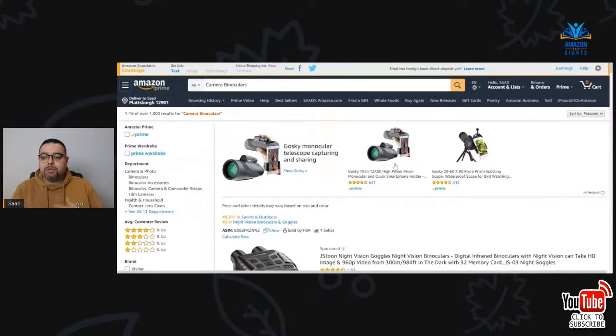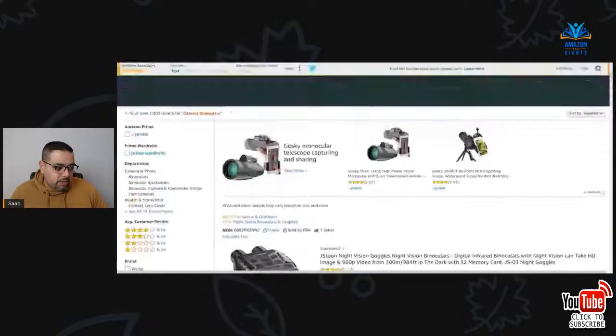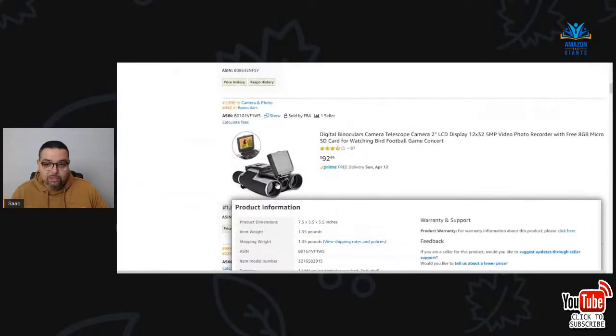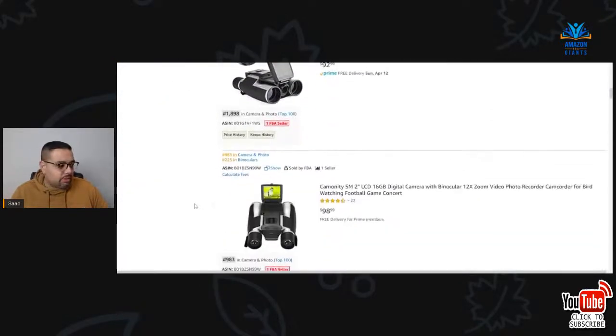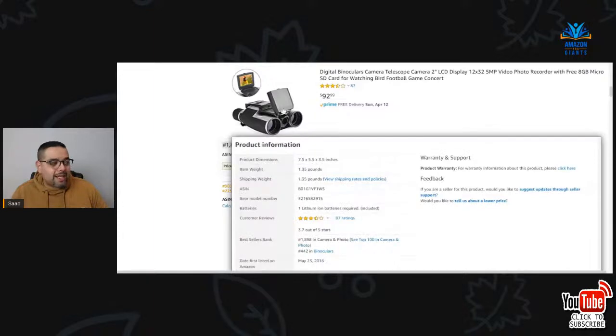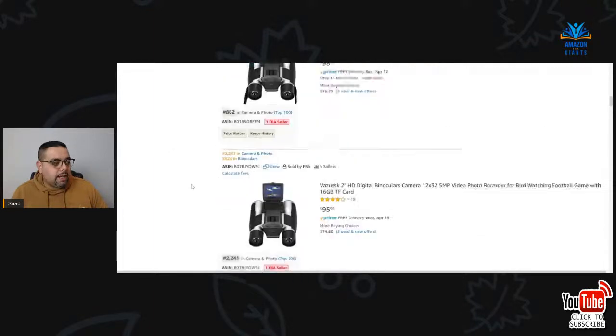So I started looking deeper and deeper, and I started looking at other products related to it. That's when I came up with the camera binoculars. So this is monocular, that means it has one lens. Binoculars have two. I'm trying to explain this, but trust me, I'm not much of a bird watcher. Also, this one has a camera and a screen, and it's really interesting.